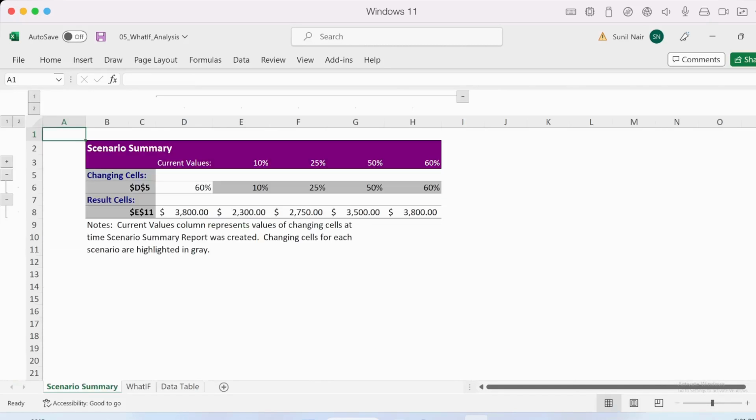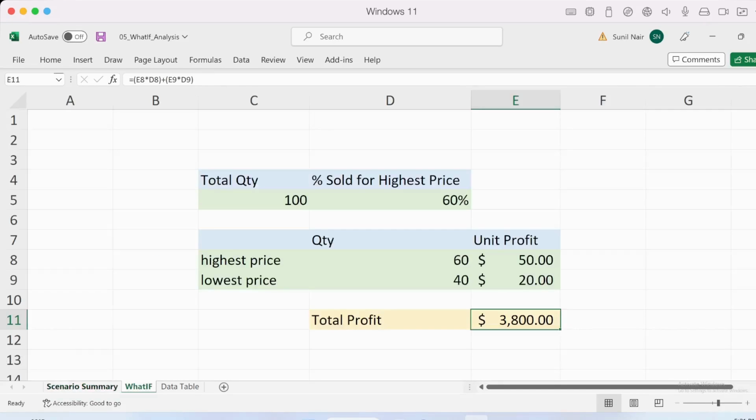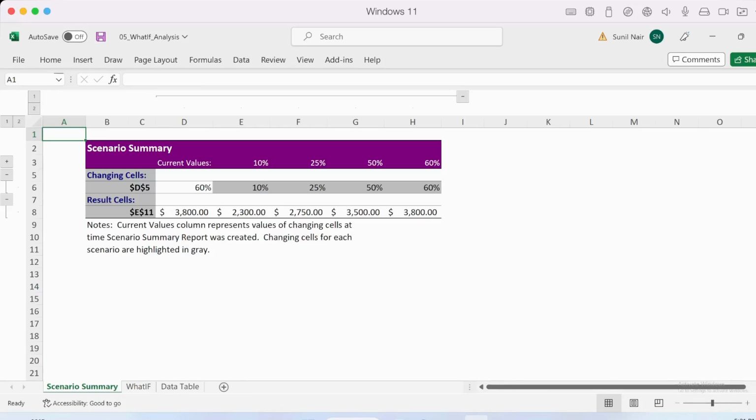Now we can see that a separate sheet has come. It has maintained the existing sheet. It has not deleted it. So I have a different sheet, which gives me all the different scenarios that I have in place. Whatever is the current value on the sheet, and the other values as well. It is also showing the corresponding profit, the profit based on the percentages. This is how you would use the scenario manager.